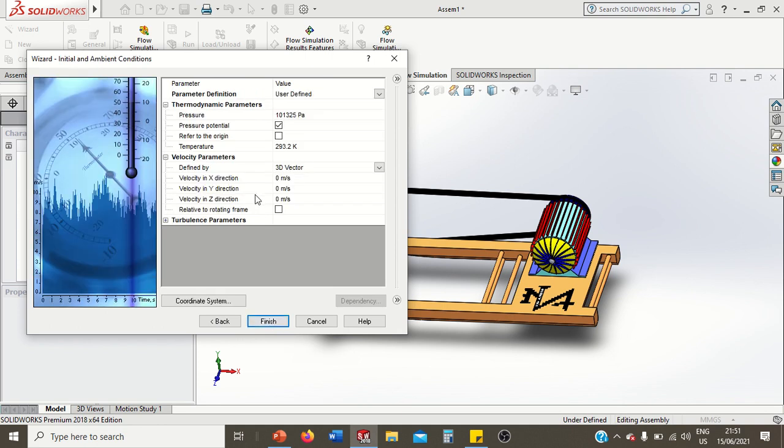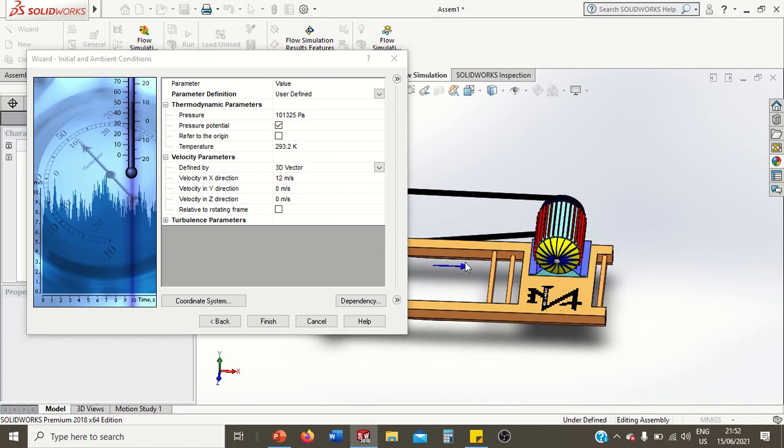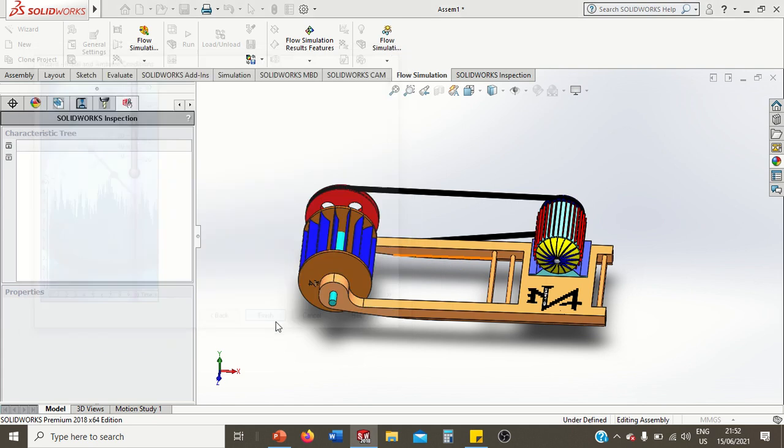In parameters, we are focusing on velocity parameters and it should be in X direction. So we assume the velocity is 12 meter per second. And you will get the blue arrow like this one. And keep Y and Z zeros. After that, press finish.